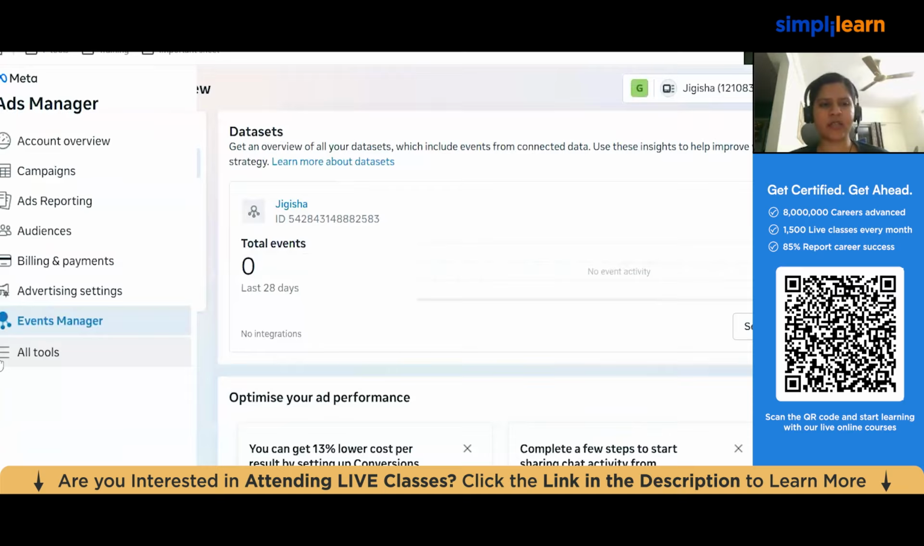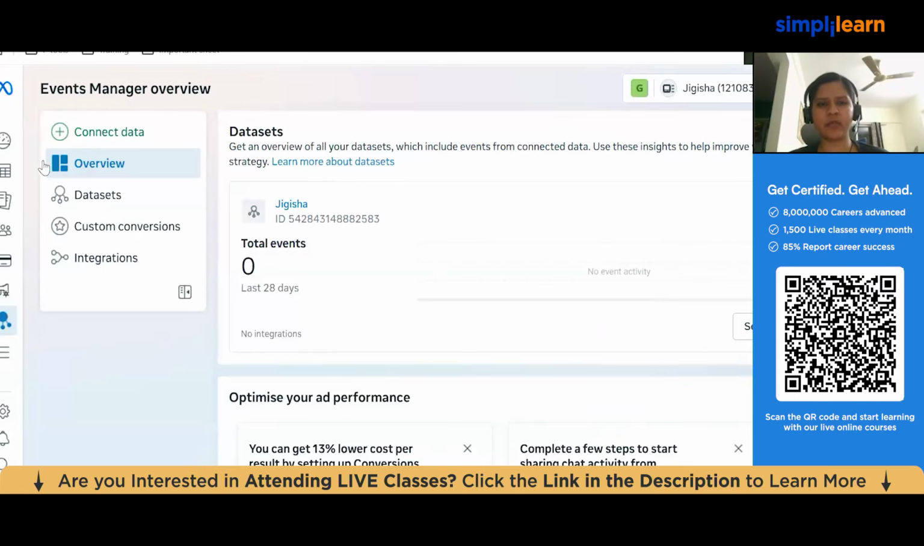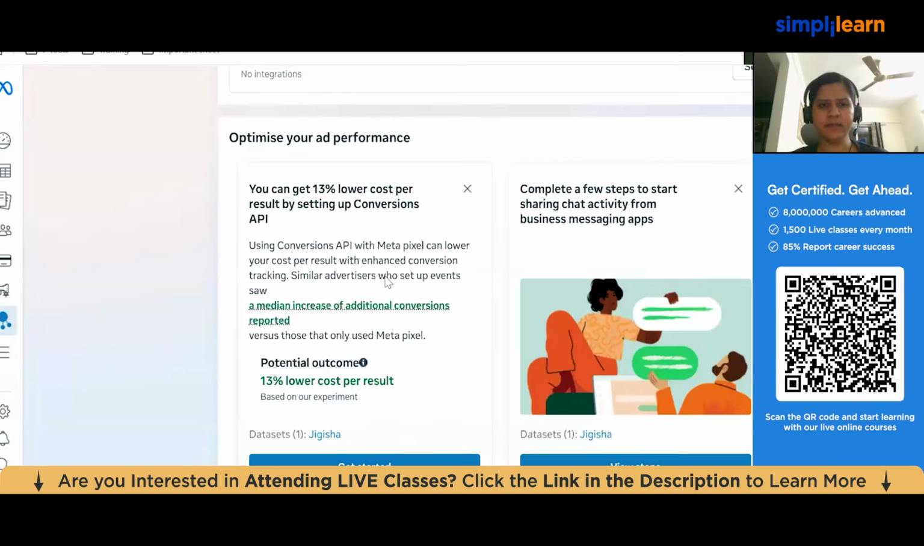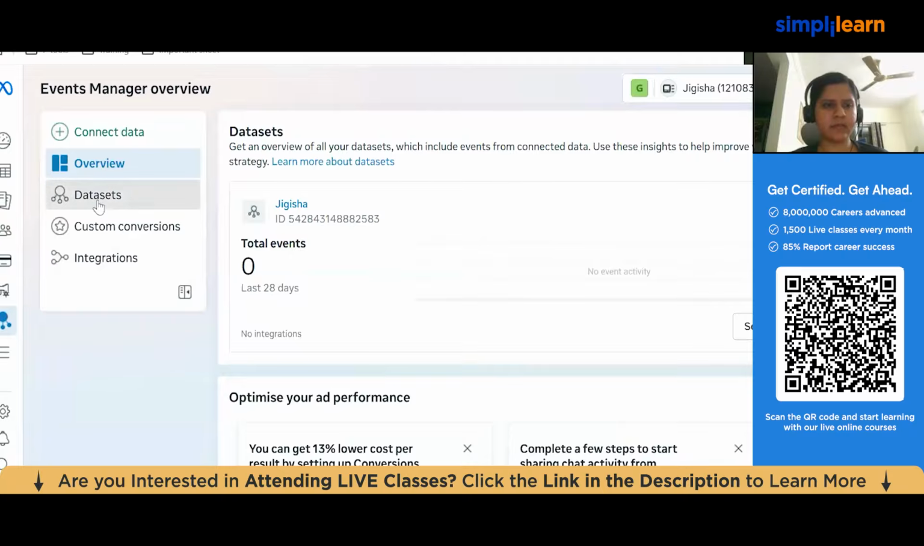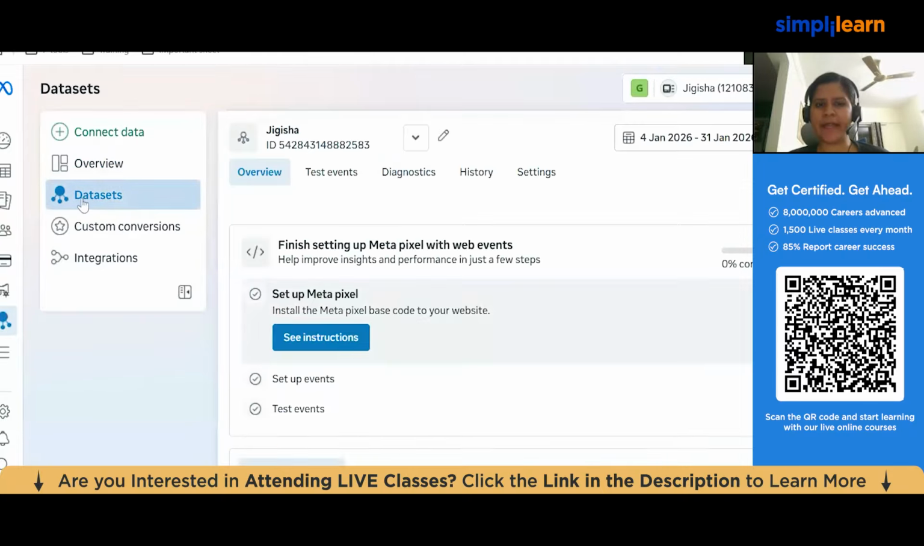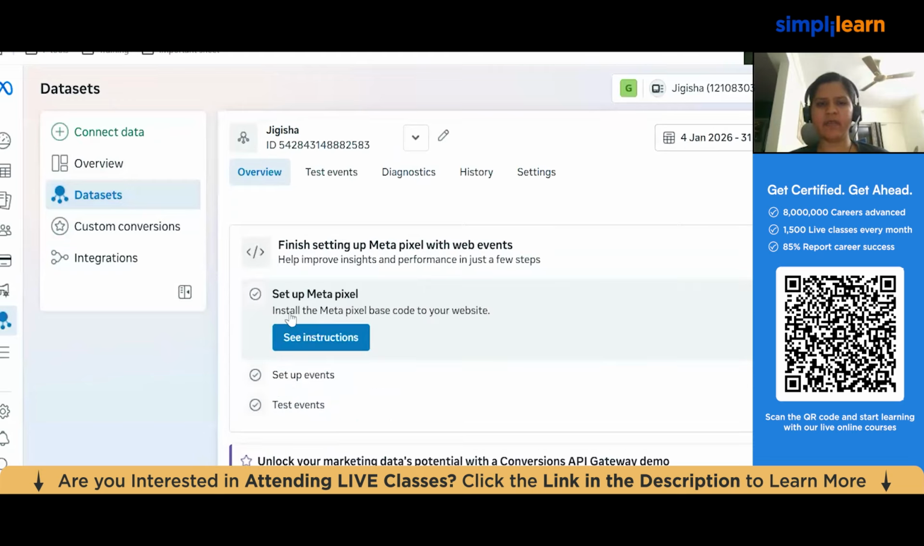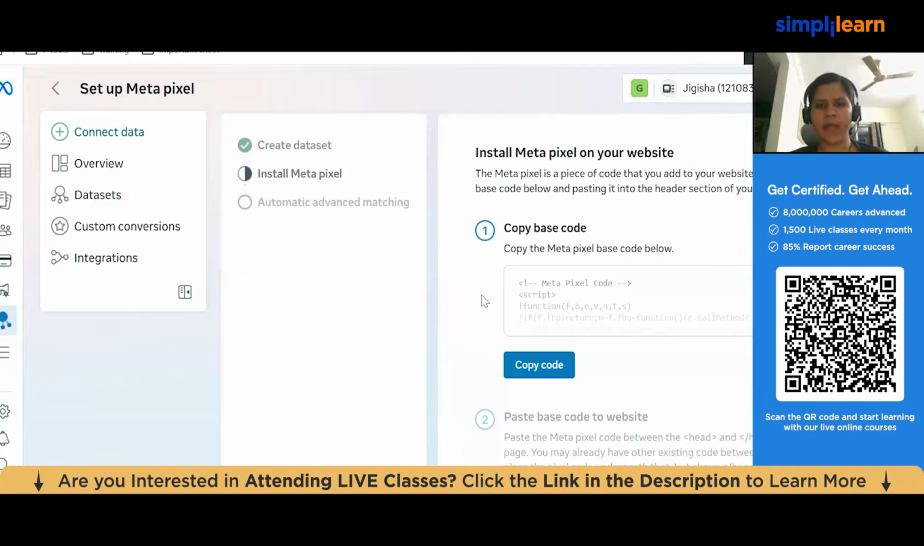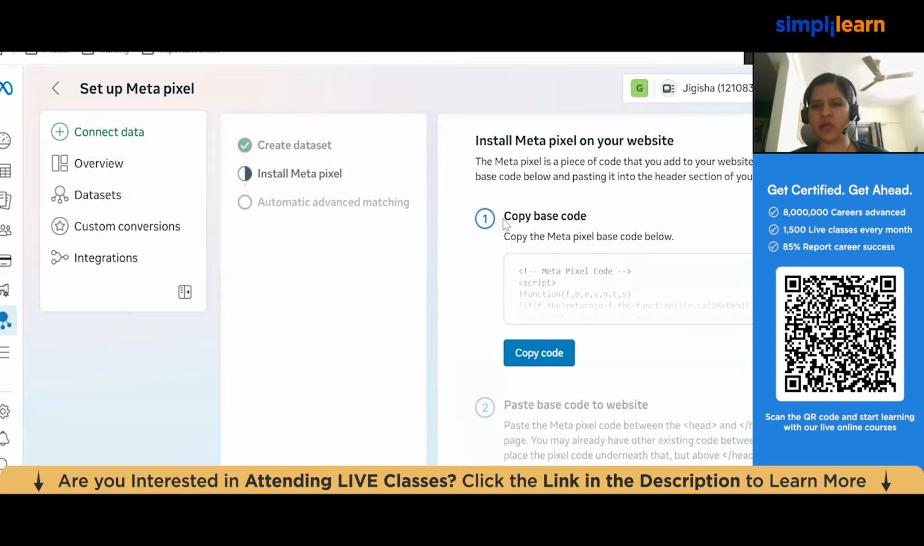Yeah, so guys, as you go to the Events Manager, it takes you to a page like this. Okay, so you will go to Data Sets. Okay, and here it will give you an instruction to set up Meta Pixel. Okay, so here you have to click see instructions, and can you see this copy base code? Okay, so you have to copy this code.